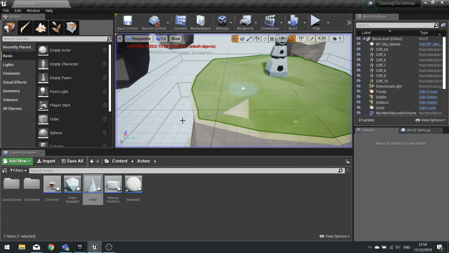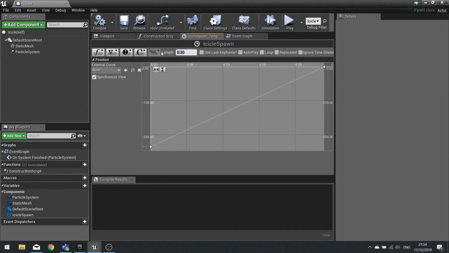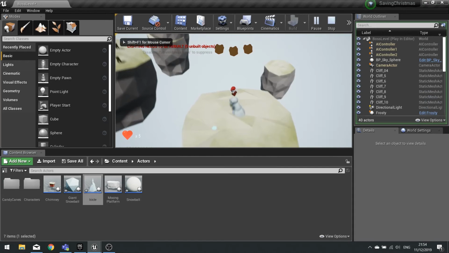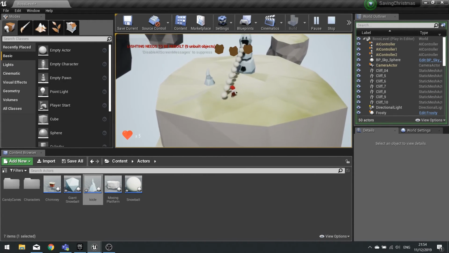It could be a bit quicker, I think. Let's make that a bit quicker. So let's change it to 0.1 and move this timer to 0.1. So it takes a 1/10 of a second for it to erupt out the ground. Okay, not bad.